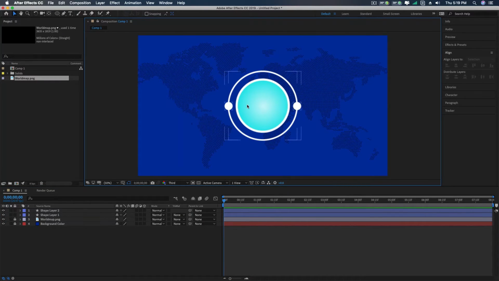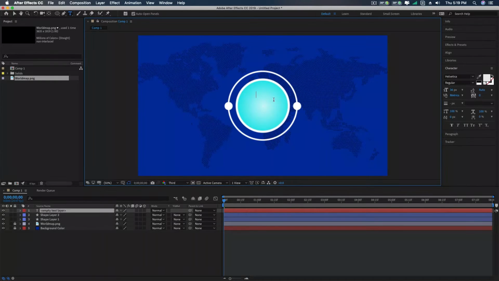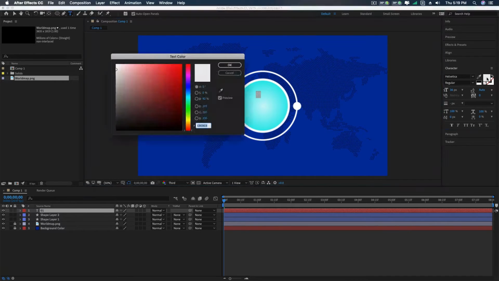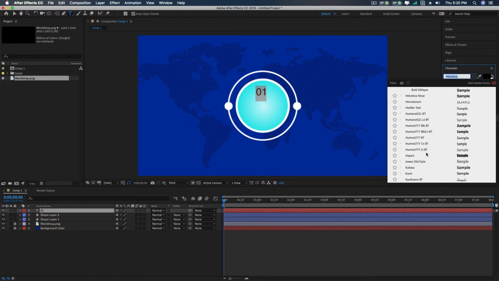Next we are going to create our text. For that I use the text tool. We need to change the color for our text and set the size of the text. Here I have many fonts.